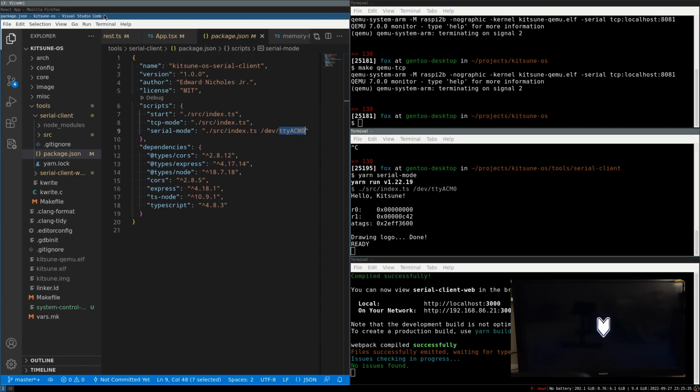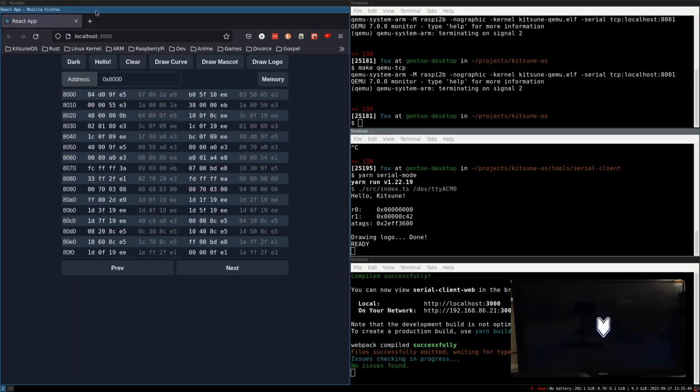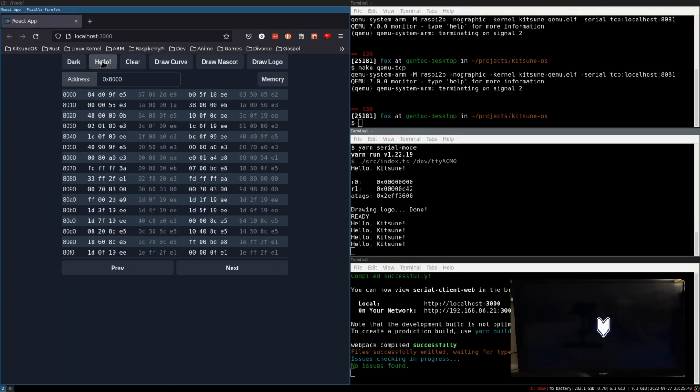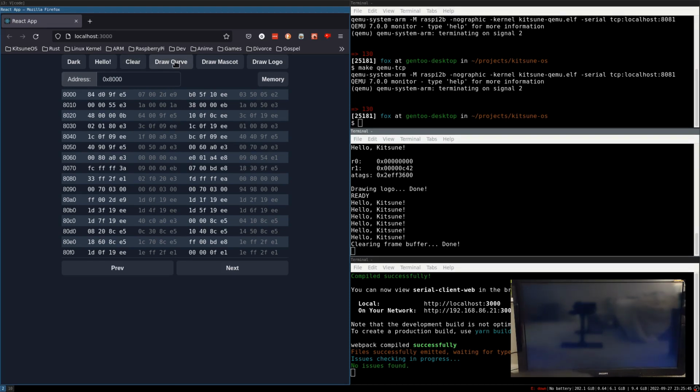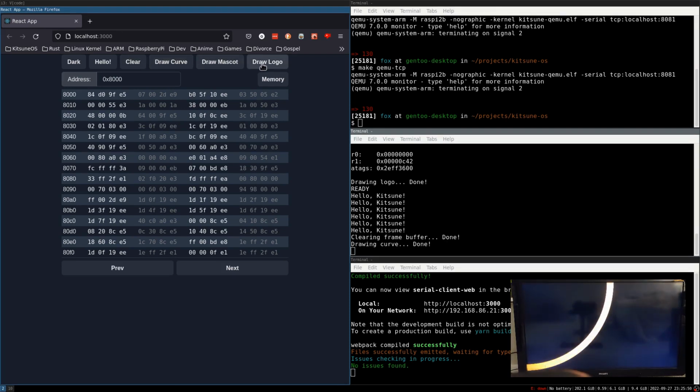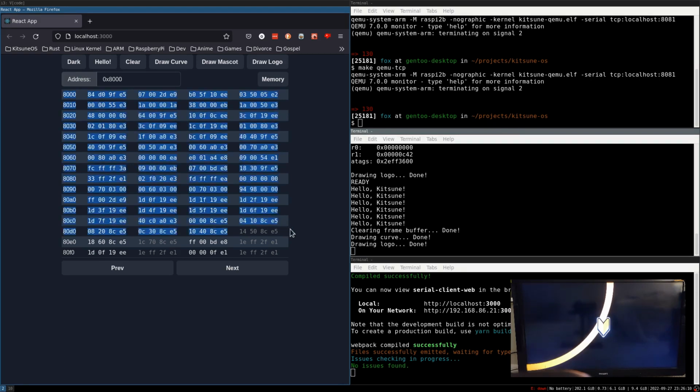So if I go back to the web application, I can hit hello. This time it's talking to the actual device, and if I hit clear, that clears the screen. I can draw the curve, and I can draw the logo. The curve is drawn based on a value in a certain part of memory. If you set that to a certain color, it'll draw the curve in that color. So I want to add a little color picker in here so I can set that. I could just go to it in memory. This is just read only.